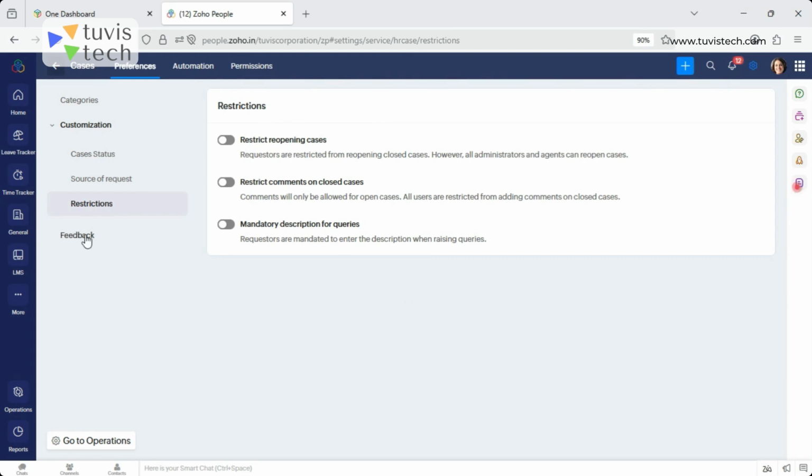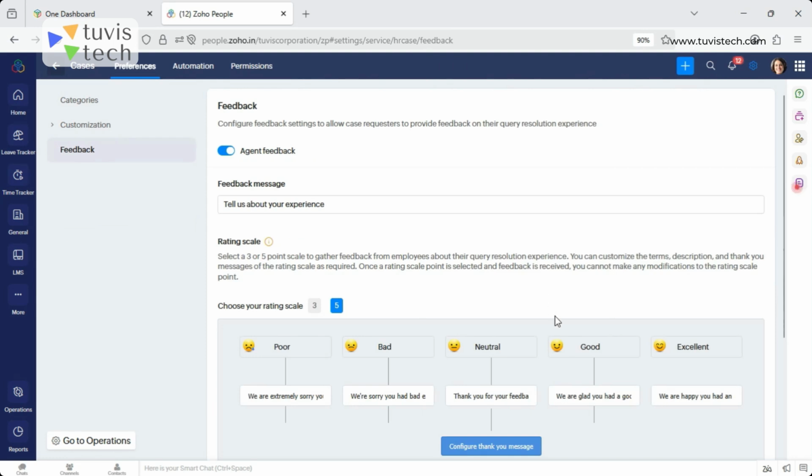The last option in these preferences is the feedback option, where you can configure some feedback settings. You can enable the agent feedback post the closure of the cases. You can do the feedback settings and allow the requester or the employees to provide feedback on the resolution of the queries, and display the heading of the message at your own choice here. There is a 3 to 5 point rating scale to gather feedback from the employees. You can also customize the term descriptions and the thank you messages provided for the rating scale. And you have the rating feedback message category.